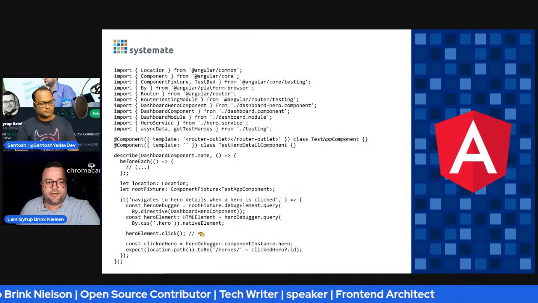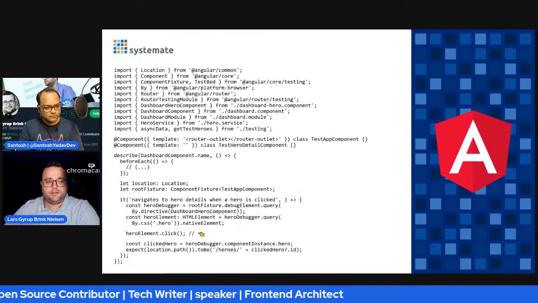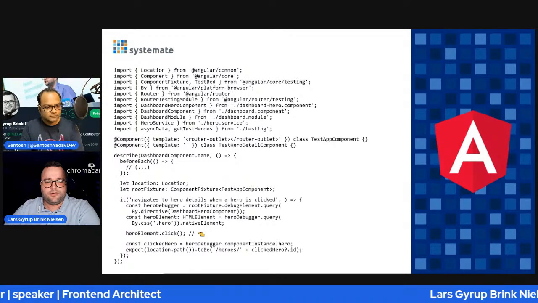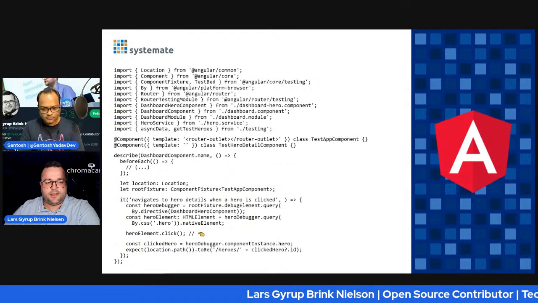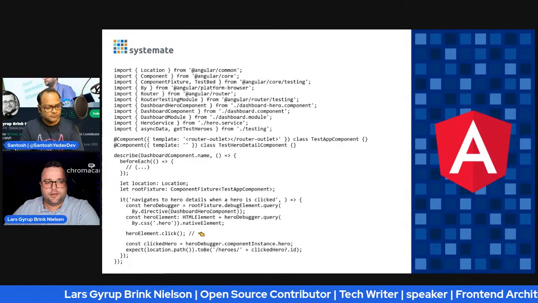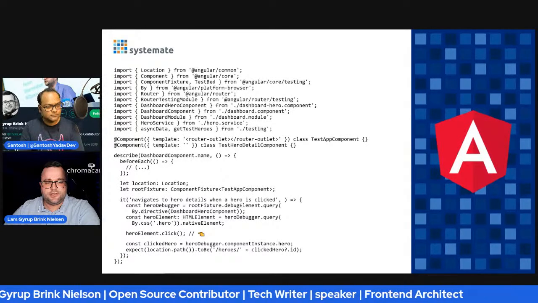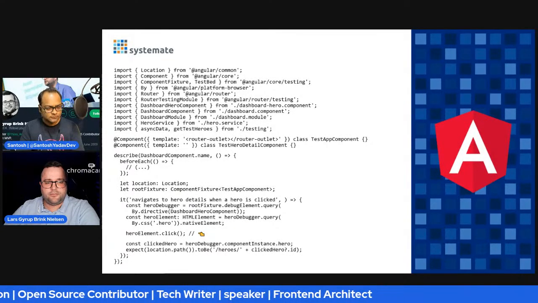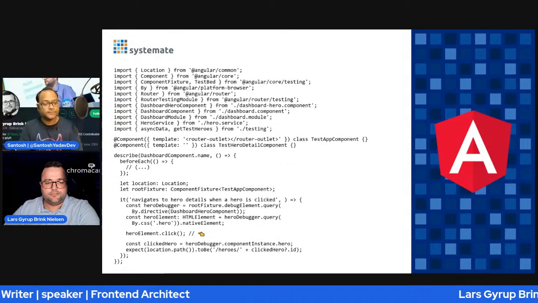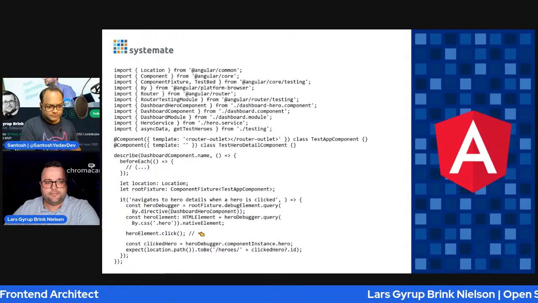The next step here is we call the click. This is a native event we're calling on the hero HTML element. And because we're using the native event, we don't have to run change detection because we set up the auto detect changes. But in many cases, you have to call root fixture detect changes. But this is one of the exceptions for that.